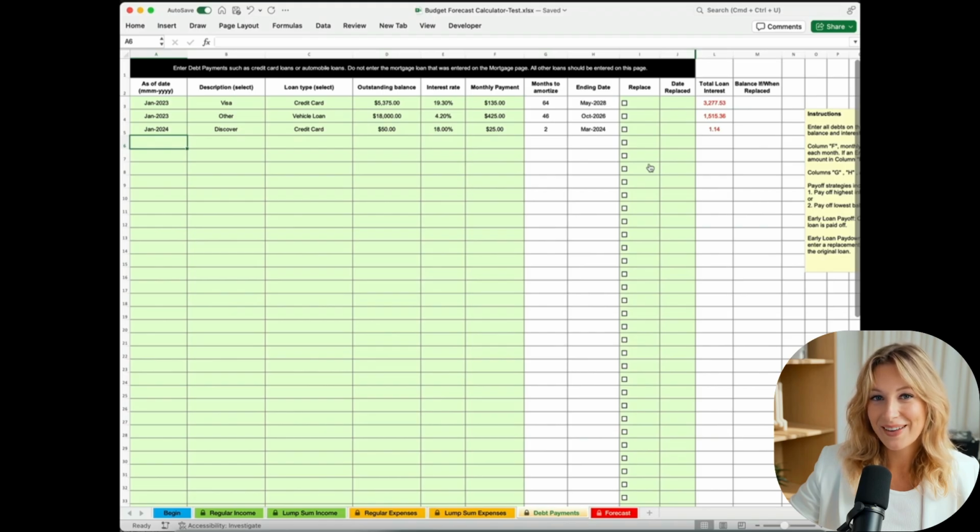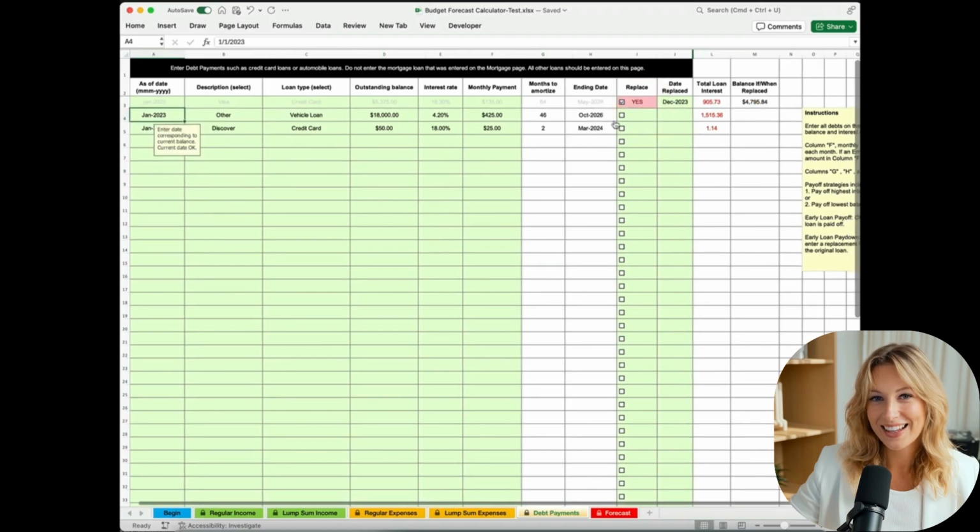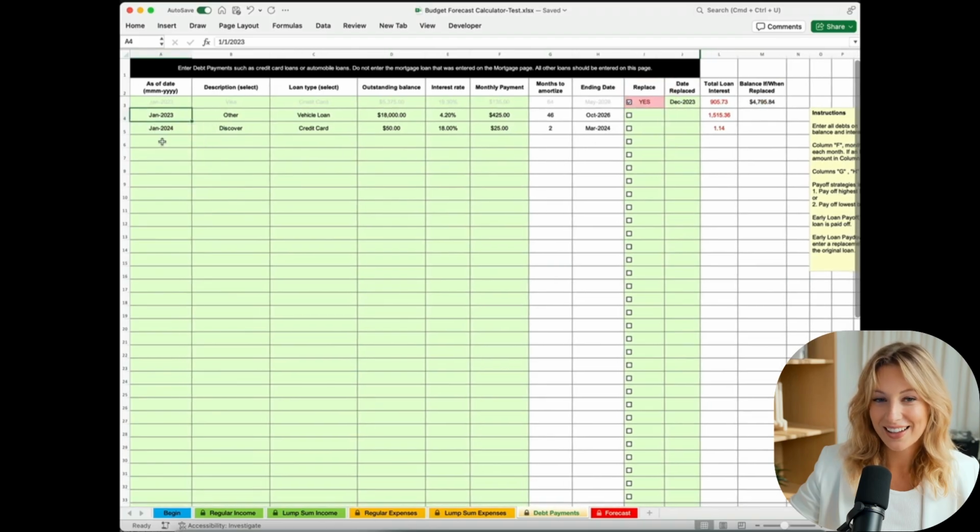In the column labeled Date Replaced, enter the date the card will be charged, in this case December, and click the checkbox in the column labeled Replace. The roadmap shows the amount of interest paid between dates, as well as the balance, which will be $4,795.84 as of that date.